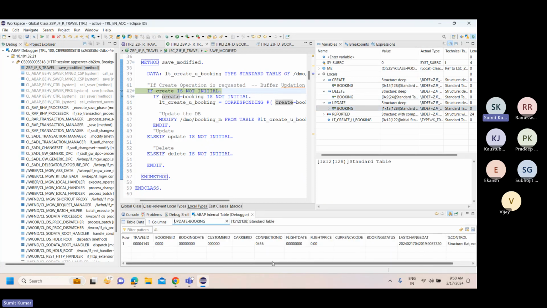Let's just view the booking. Here we see we are getting all the data which are updated plus the travel ID over here, which is nothing but your primary key. So travel ID, booking ID, these are the ones that you are getting. On top of it, you are only getting the one that you do have, which is your connection ID over here, the one which you updated.